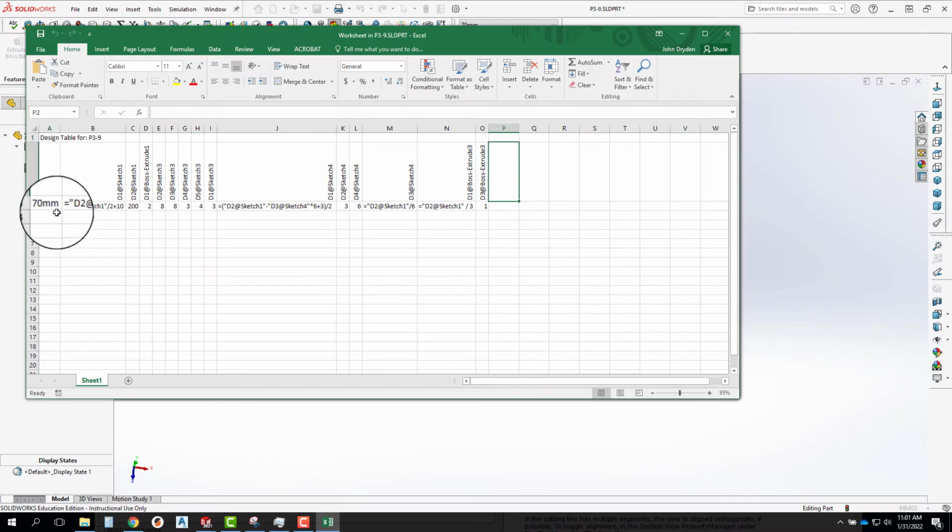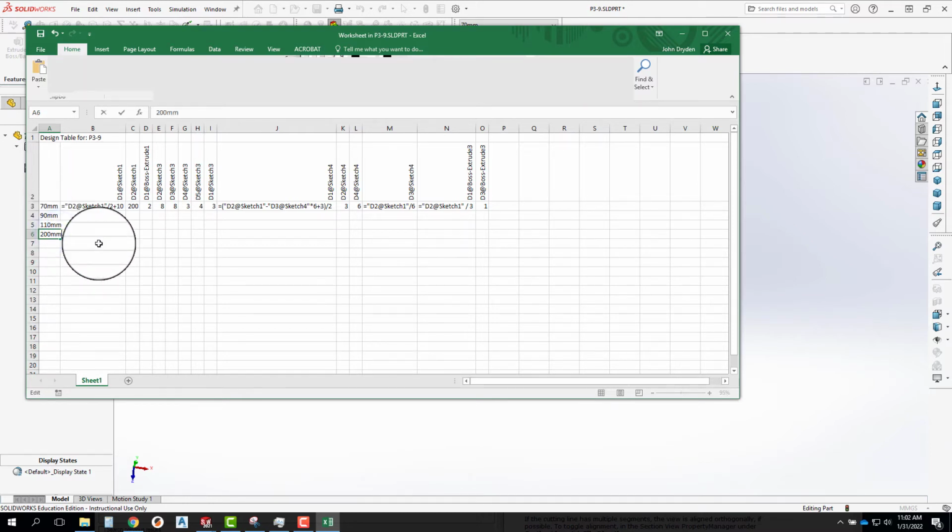Okay, so here's my design table. I'm going to add another configuration by just typing in here the name of the new configuration, 90 millimeters, and then let's create one 110 millimeters. And let's create our 200 millimeter one as well. Oops, 200 meters, that's kind of big.